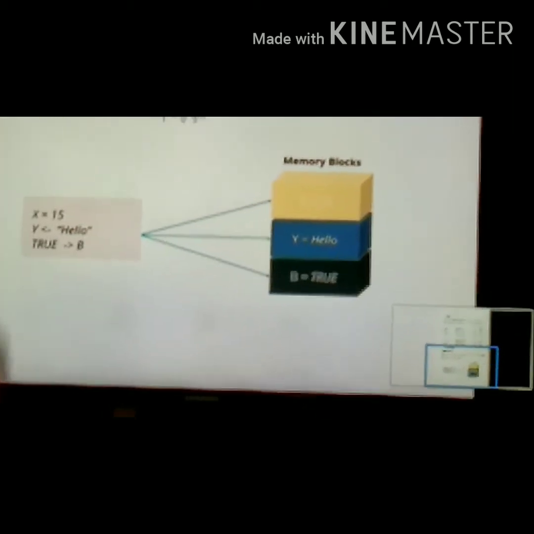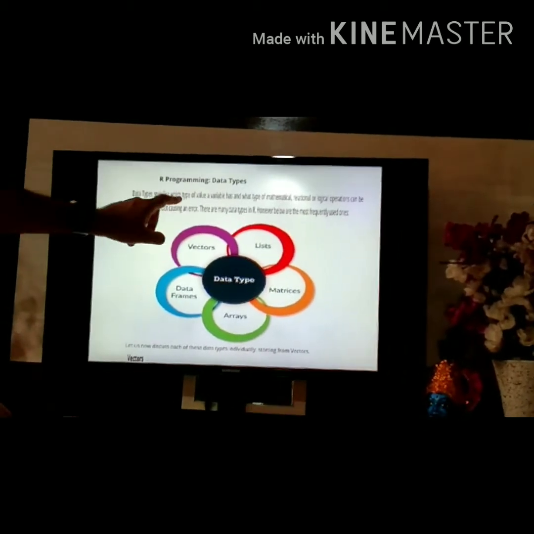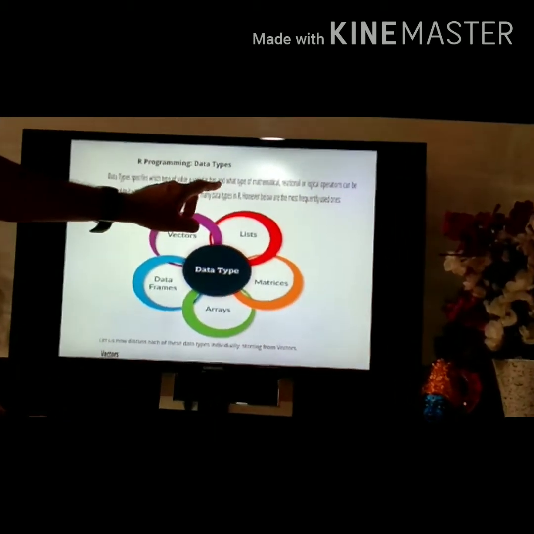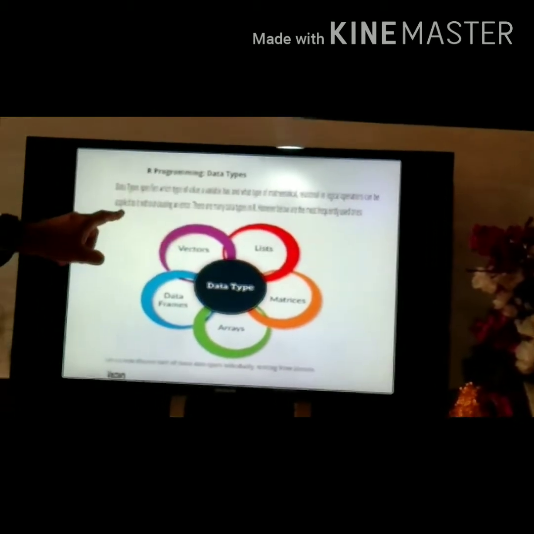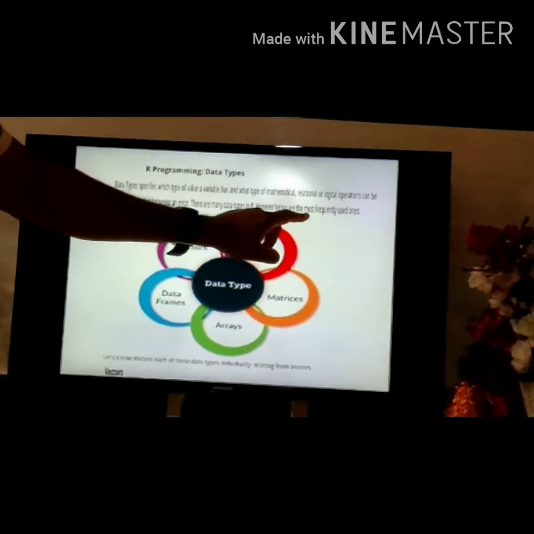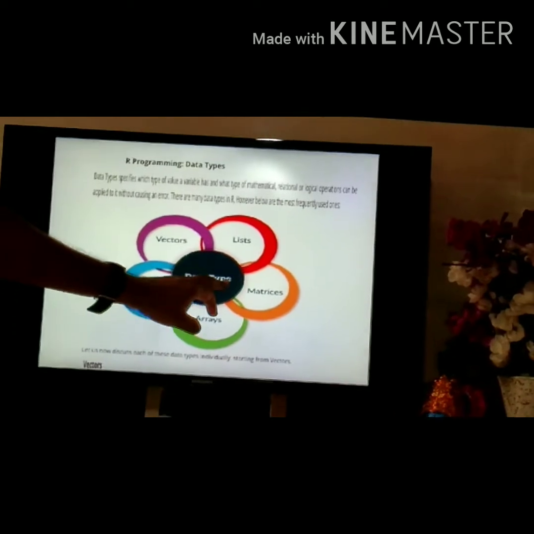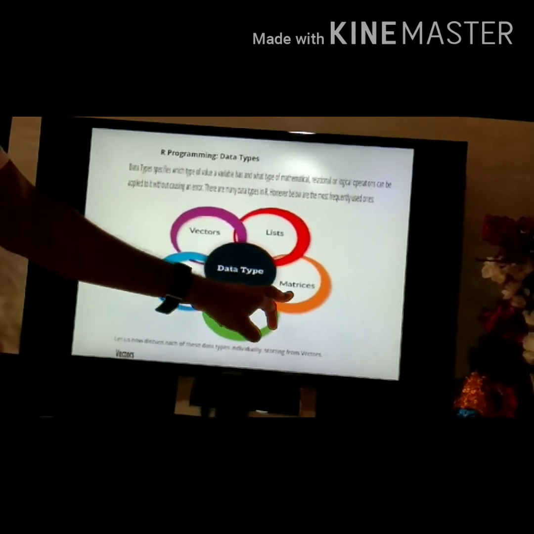Next we will discuss R programming data types. A data type specifies which type of value a variable has and what type of mathematical relations or logical operators can be applied to it without causing an error. There are many data types in R. However, we will discuss briefly the different data types: vectors, lists, and matrices.